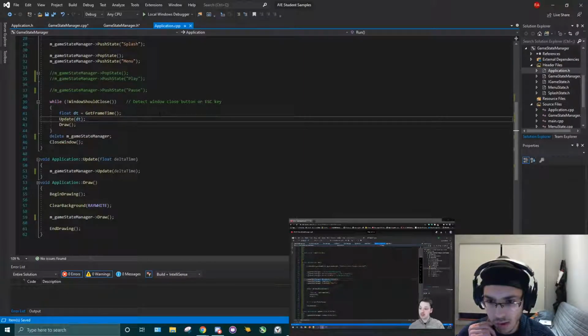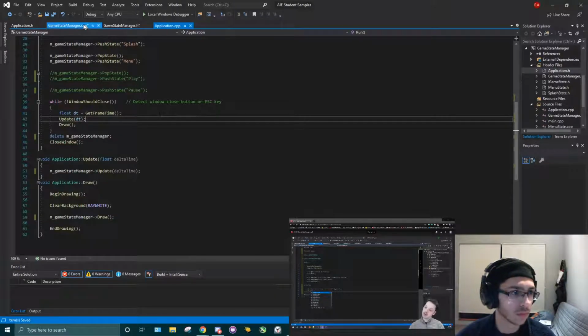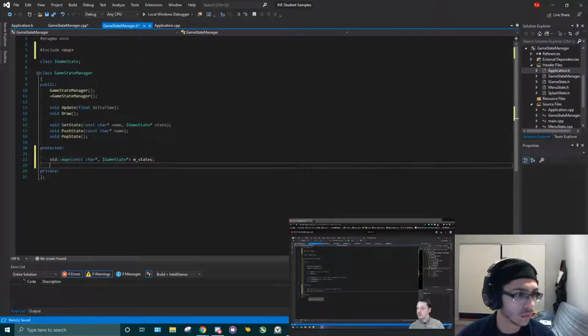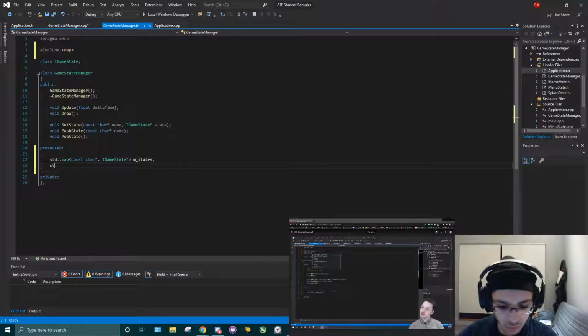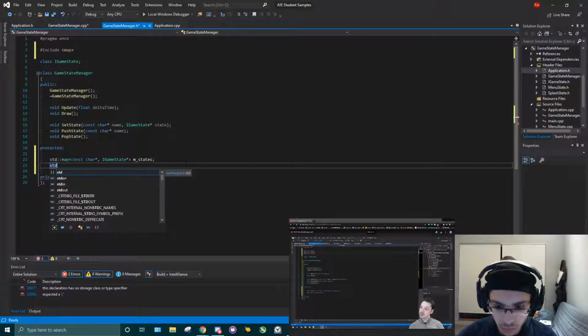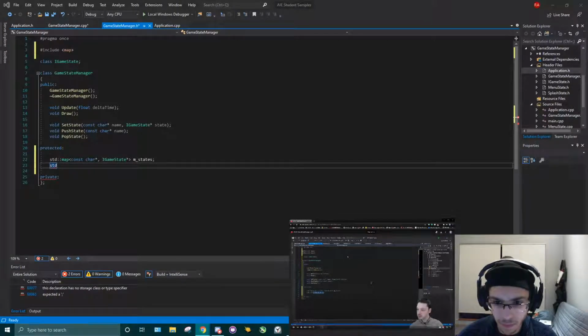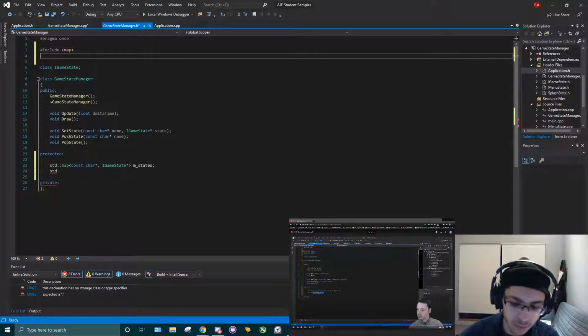So we need another variable to refer to this. So over here, I'm going to create an std list. I need to include it. Hash include list. We need a list.